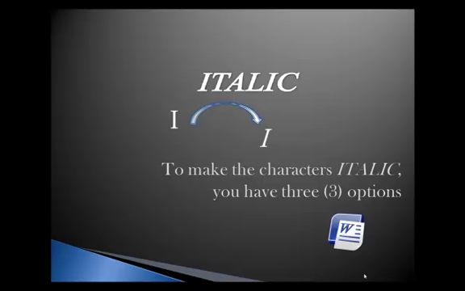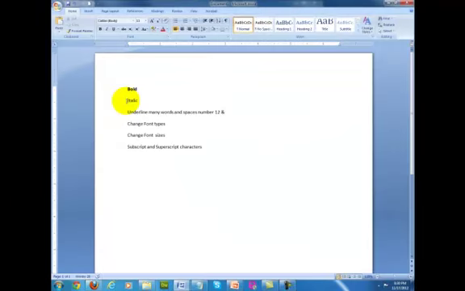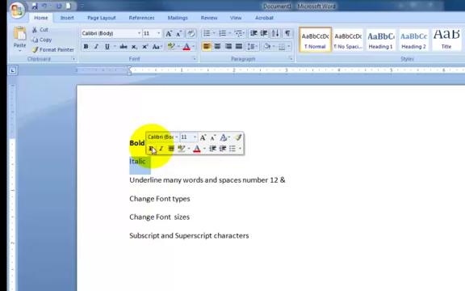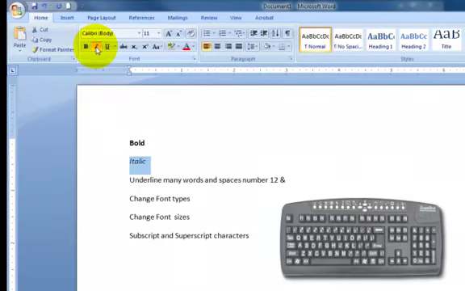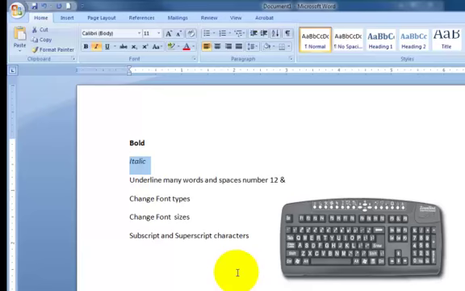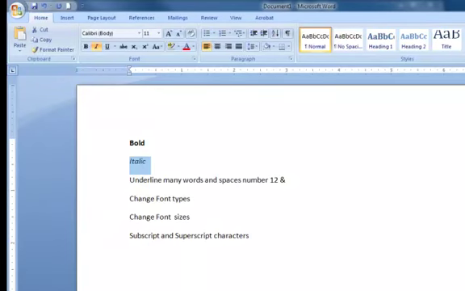Italic. Now let's move on to italic. To make characters italic, you have three options after selecting it. You can use the formatting options mini toolbar to quickly italic the characters. After selecting the characters, the mini toolbar will automatically appear and you click I to italic a character. You can also use the Home tab in the font group and click I to italic or remove italic from a character. You can also use your keyboard by pressing Ctrl and I to italic or remove italic from a character.